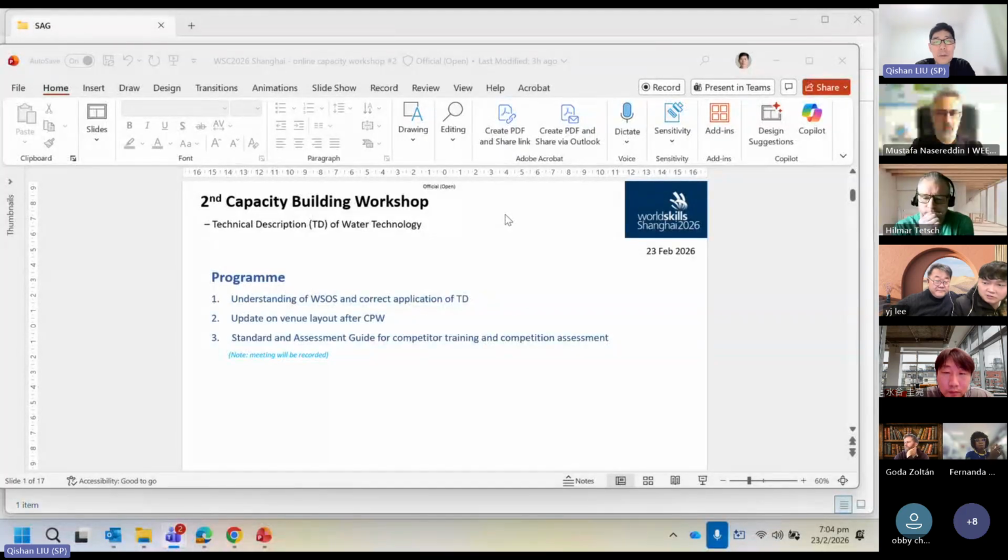Then the second will be the venue layout update. After the competition preparation week, I went to Shanghai about 3 weeks ago. So there's some change. I also took some photos of our venue, so I want to update everyone.